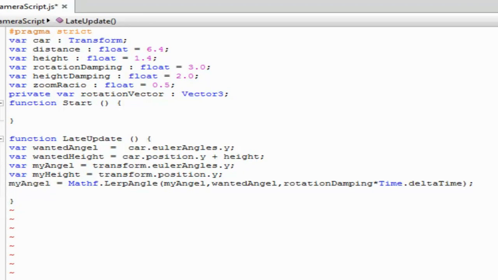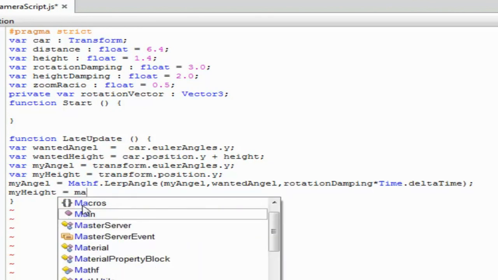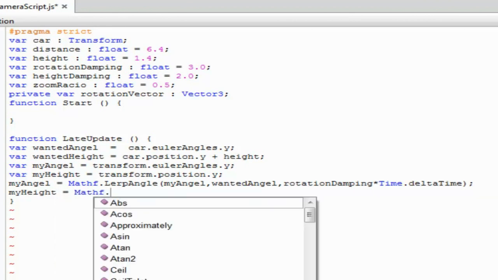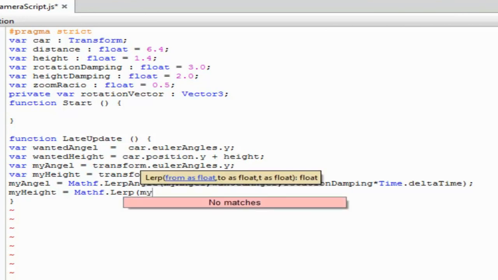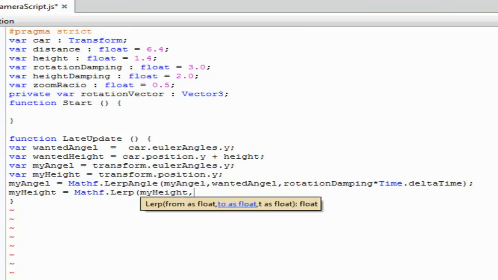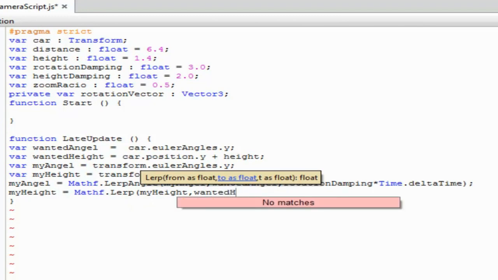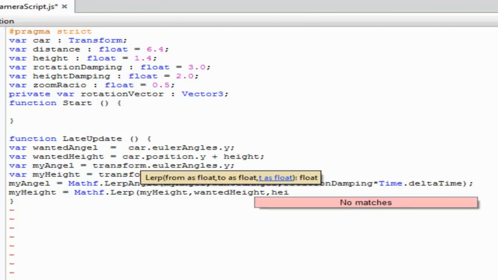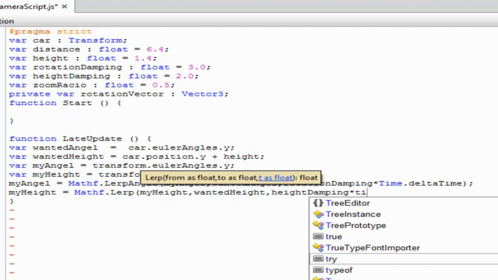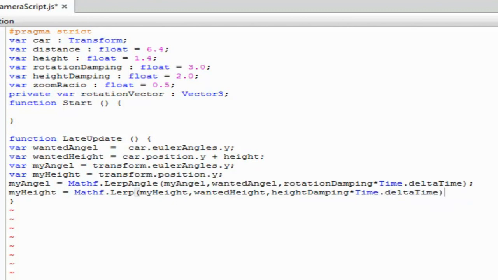Okay, so let's create another thing that we want. So let's go my height is equals to Mathf.Lerp, let's say t as a float, so it's gonna be my height, comma wanted height, comma height damping times Time.deltaTime, end of the statement.